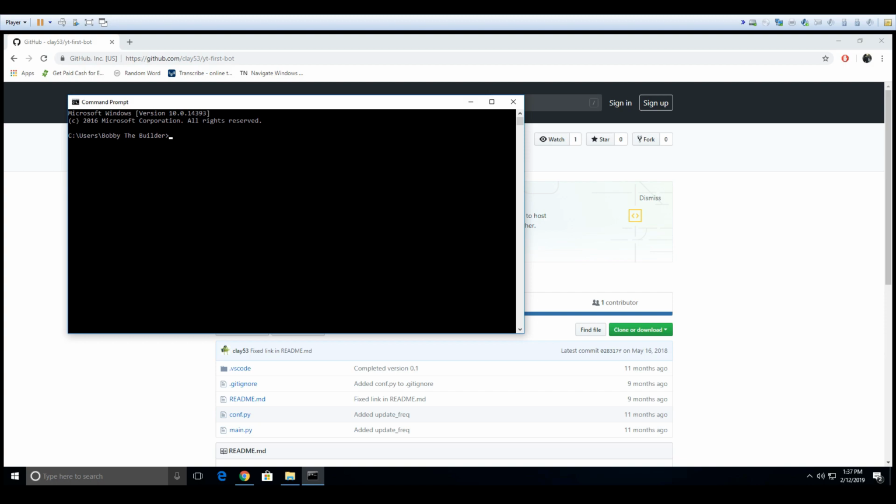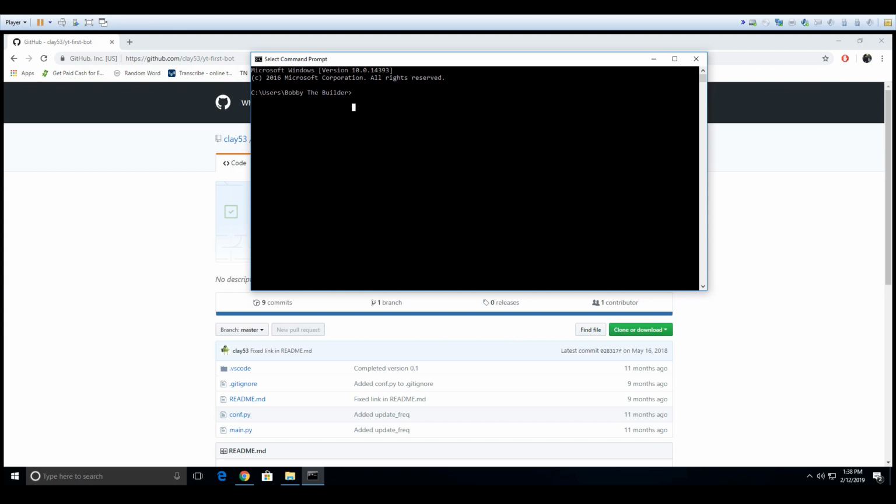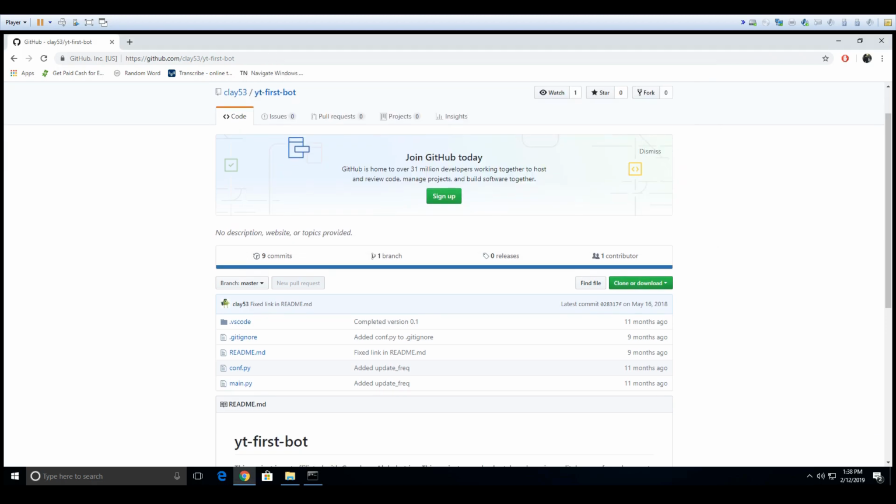So when you get into command prompt or PowerShell, depending on what you decide on, you want to type in mkdir GitHub. This is just so that you can organize your GitHub repositories better. Then you want to cd into that GitHub folder that you just created. Then go to the GitHub repository that I showed you how to get to earlier, hit clone or download, and then you want to see the clone with HTTPS.